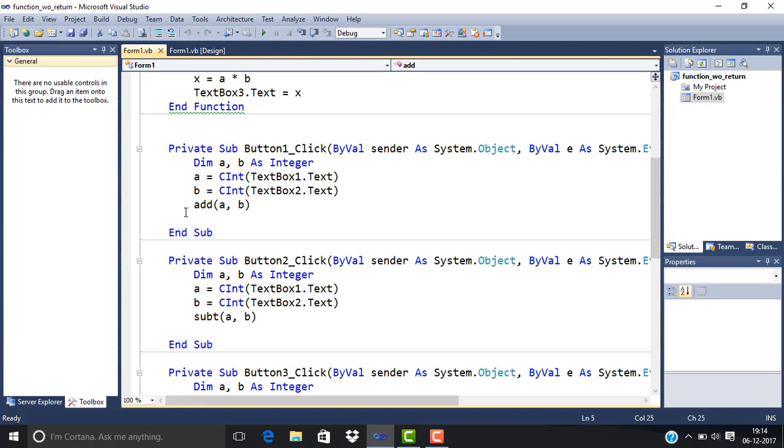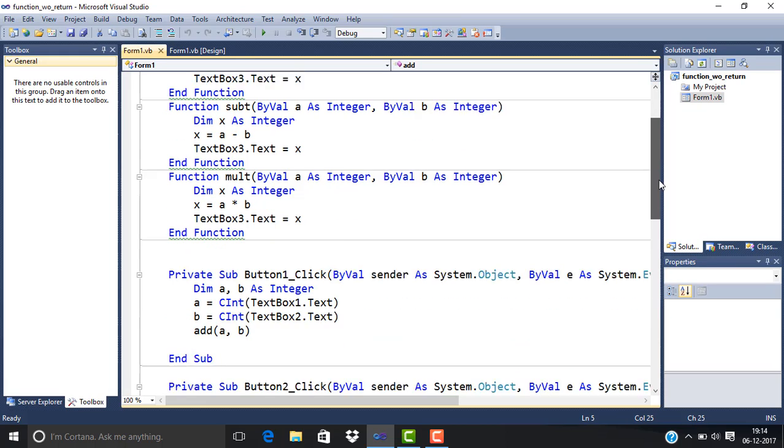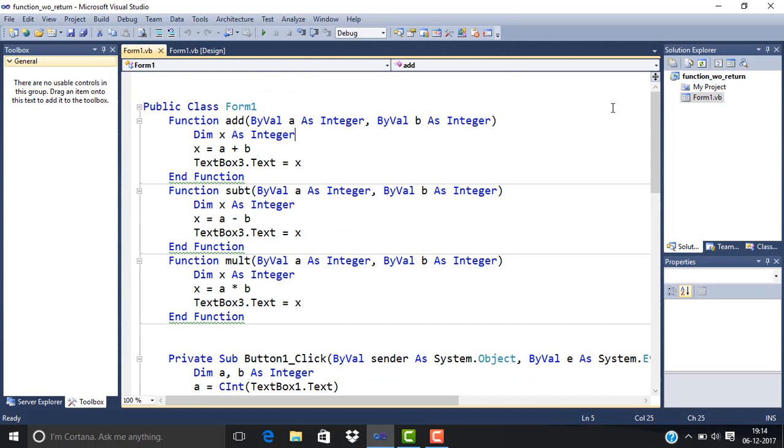Then we call a function called add with the two parameters a and b. When we call the function, the compiler goes to the function add with the two parameters a and b. The value of a that we have used here in the button goes to the parameter a that we have used here, and the value of b in the button goes to the variable b here. Then these two values are added and the result goes to text box 3.